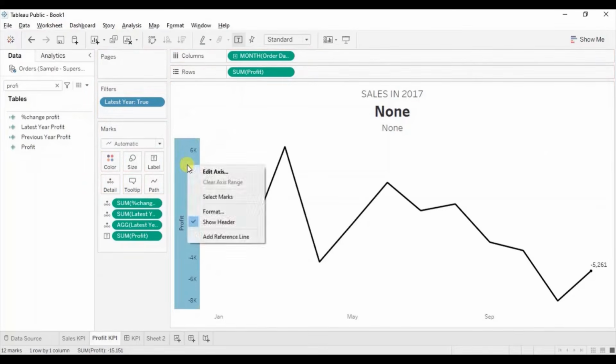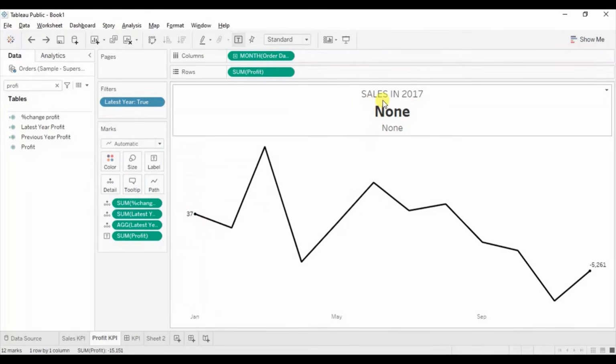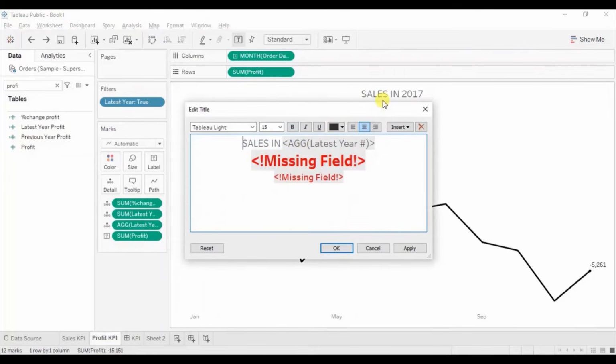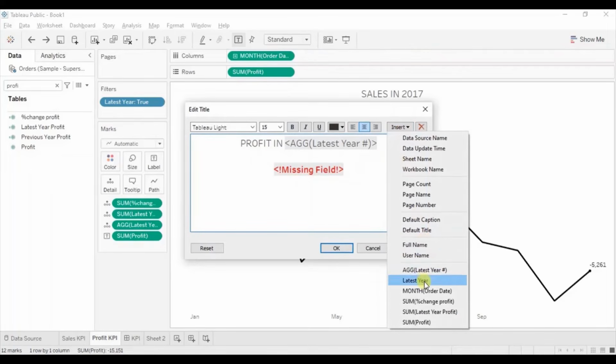Hide the profit axis, uncheck show header. Now we will edit the title. This will be profit in 2017. Then here we will remove this field and we will add latest year profit.